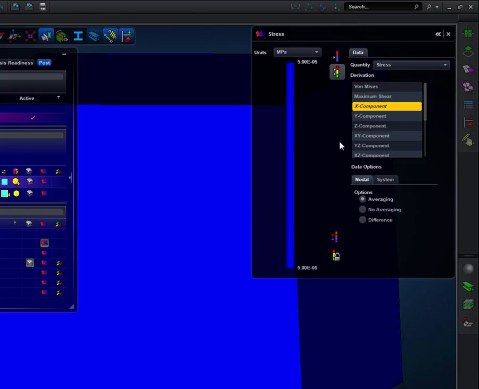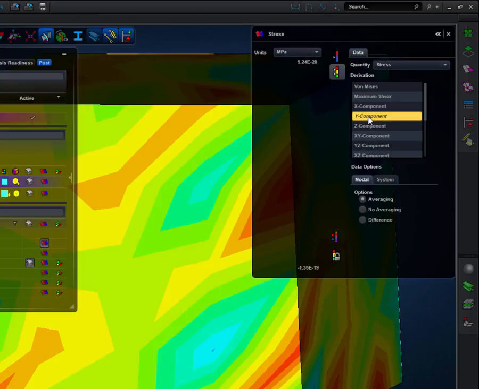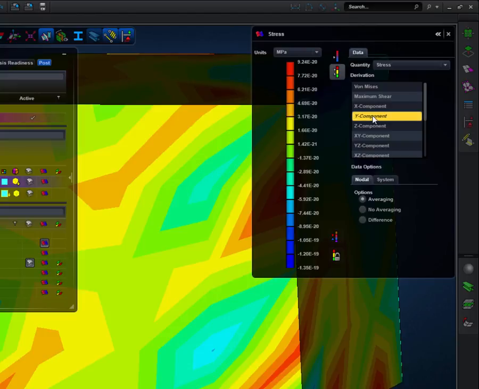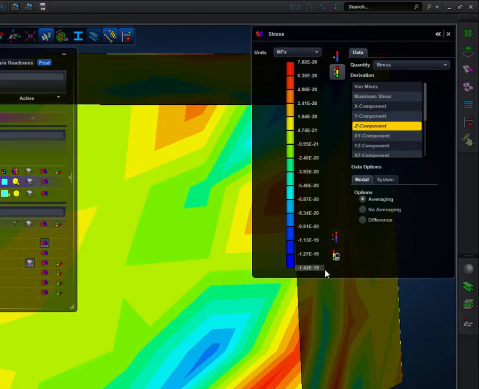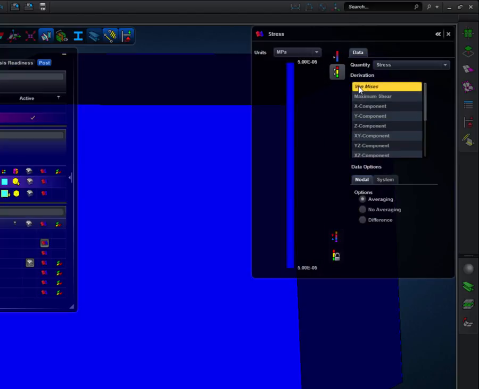Now let's go back and look at the y and z components of stress. We see here that in comparison to the -50 pascals in the x direction, the stresses in the y and z directions are essentially zero. Because of this, if we go back to von Mises, we can see that it too is 50 pascals.